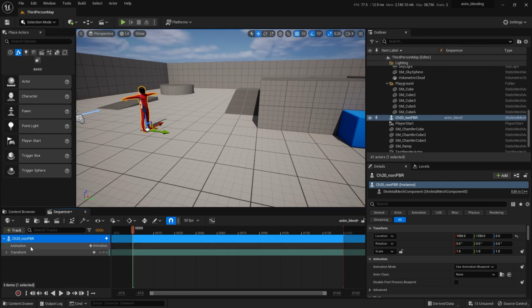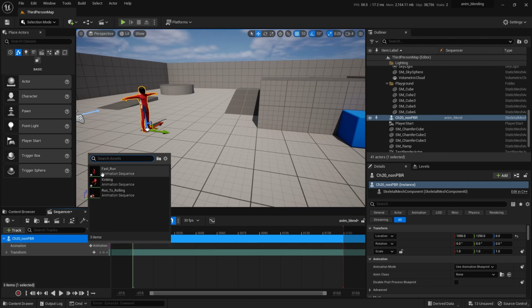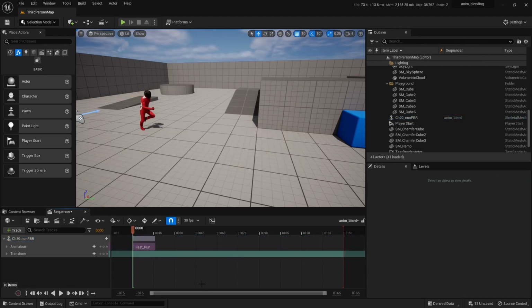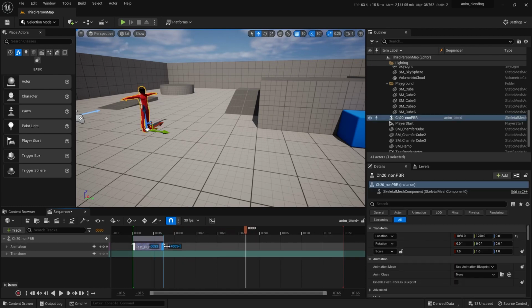So the first animation was the run, so fast run. Now here's one of the important points to pay attention to. If I hit play and my character runs, right, and then stops, that is because this is a single animation, a cycle. Let's pull out this cycle and let's talk about what happens.